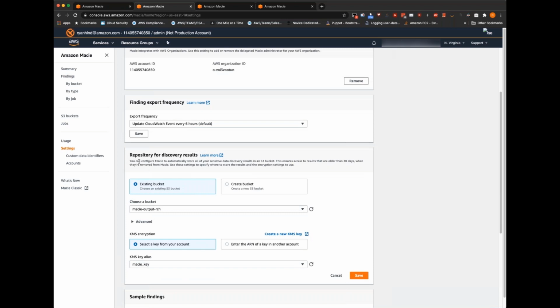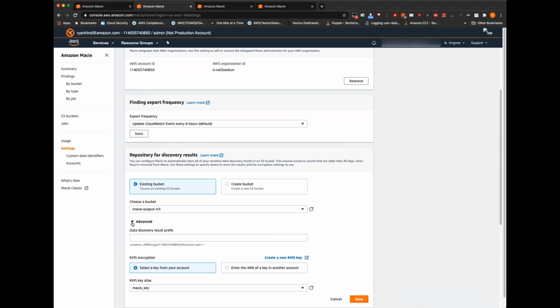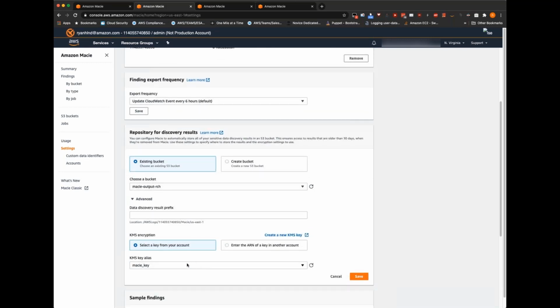So it's important to make sure you set up that repository before you start running a lot of your jobs. In order to do that, you'll need to provide an S3 bucket. You can provide an additional prefix on that if you choose. And then we also require a customer managed KMS key to write this data as well.